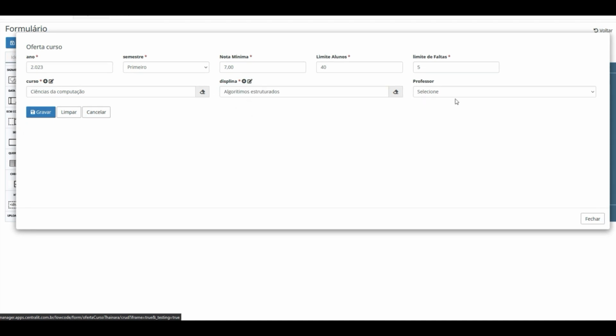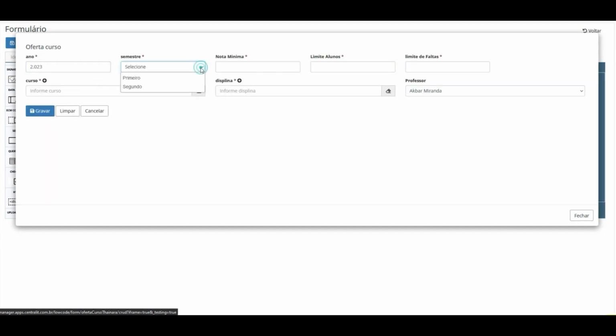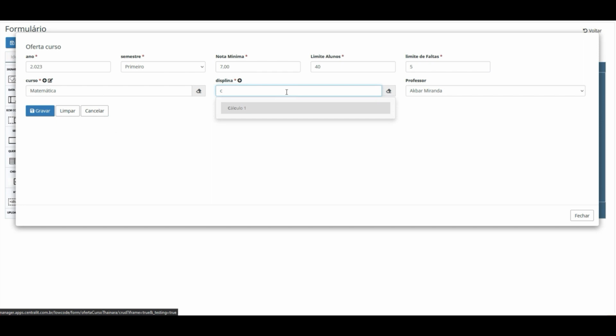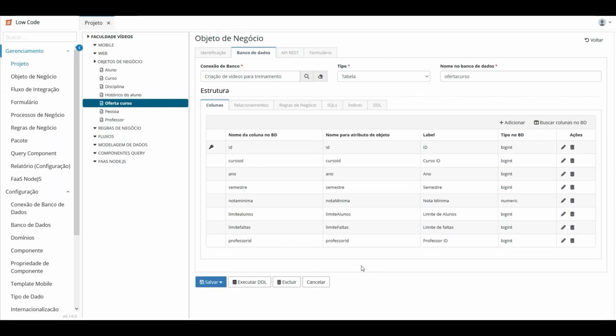I will explain how this was done a little later. Let's create another course offering, repeating the same procedures, selecting and entering information in each of the fields. Now, I will show you how I made the professor field a select instead of a data search.